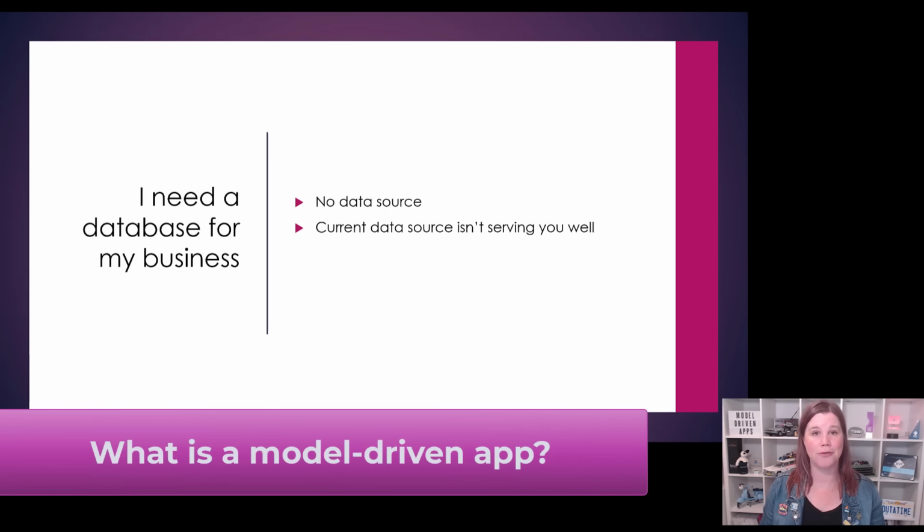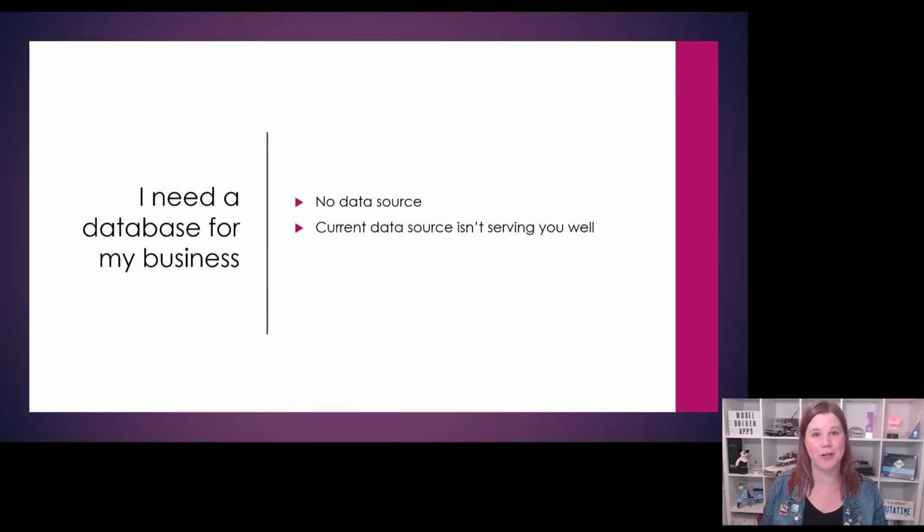Model-driven apps are part of the Microsoft Power Platform, and it's one of the types of Power Apps that you can build. And here is the use case for it. I need a database for my business. It's a database application. So the reason you would look for a model-driven app as a solution to your business problem is where you don't have a data source, or perhaps you're using Excel or SharePoint a bit beyond their limits, it's not serving you well anymore.